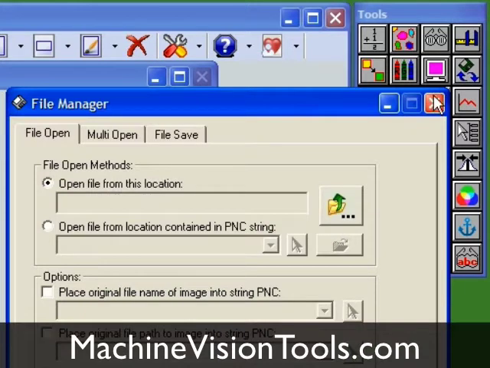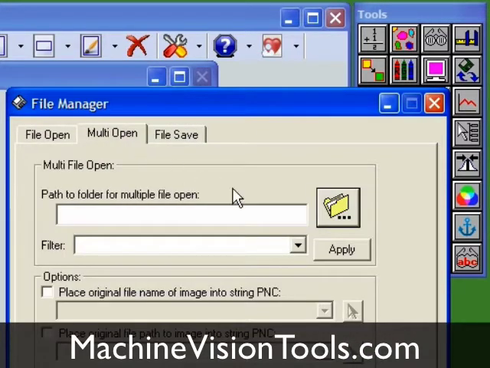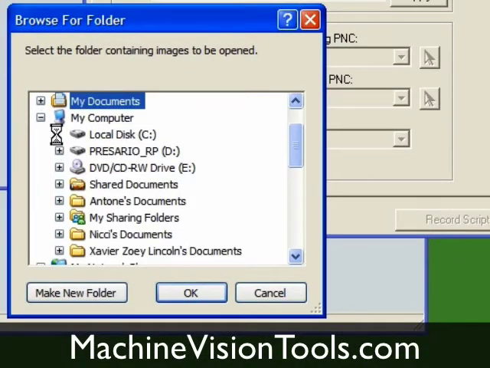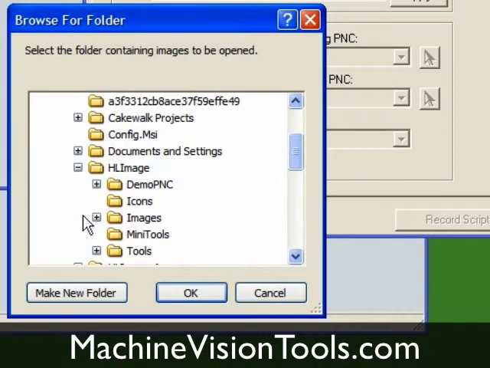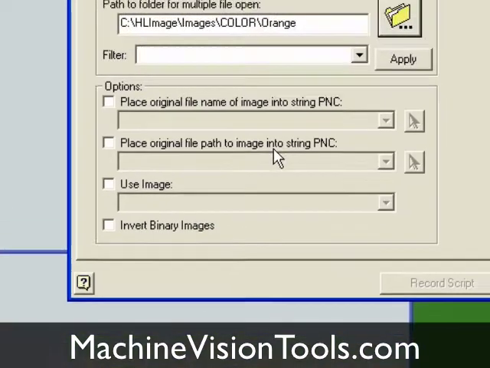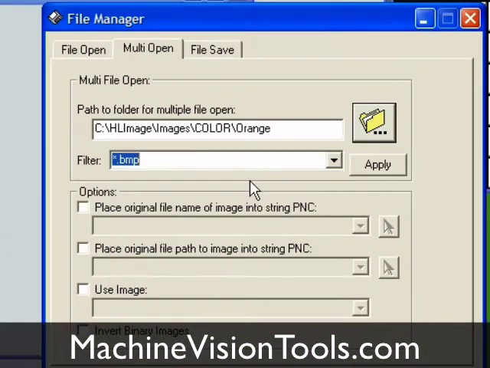First, we'll open the File Manager tool and use it to open a set of files. We'll go to the Multi-Open tab and select the folder where the files are stored. For more information about everything I'm doing here, see the demo video for the File Manager tool. This folder, Orange, contains images of a bunch of orange floppy disks. From the filter list, we'll select *.bmp to open all of the bitmap files.